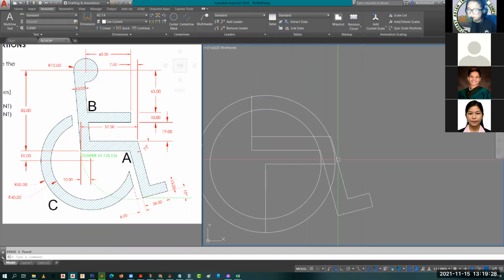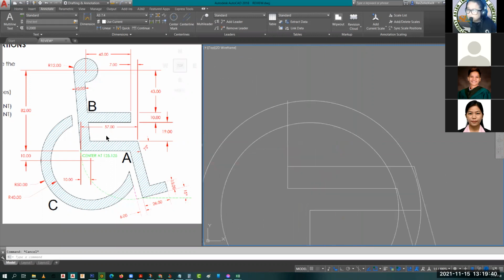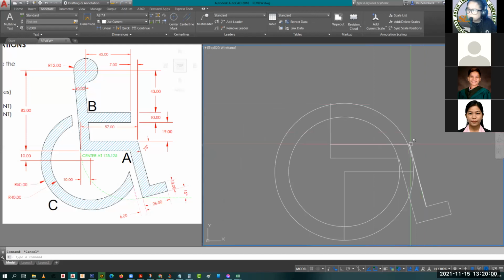So, meron ka ng leg, tuhod, leg, saka bitis. So, yan na. Next, from this part, so ito, makukuha na natin itong center ng ating circle na ulo. So, galing dito sa corner ng tuhod, pwede natin, this one is 82 less 10, 72. So, 72 pataas.